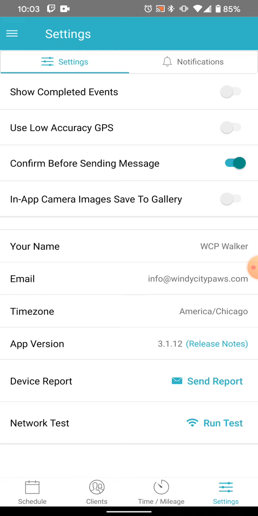It'll then list out your information, so it'll have your name, your email address, your time zone, your app version, and an option to send device reports. So if you're ever having an issue with the app, you can send a report. It'll go to us and Time to Pet so we can quickly resolve that issue for you and figure out what's going on. And it'll also allow you to run a network test, if you're having signal issues, to see what's going on with that.